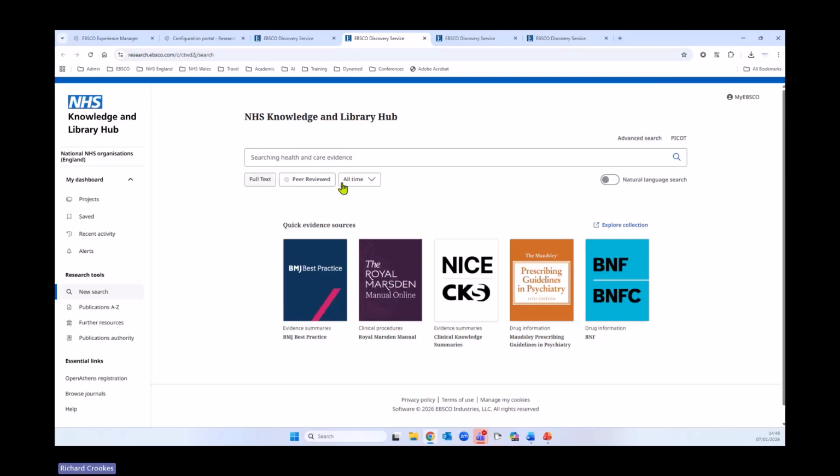So again, the links are there at all times, so you can change the settings in terms of the publication date, etc. But before we go any further, I will look at natural language search. So I'm going to switch on natural language search here. Okay, and this is where we enter our terms in the form of a question or a statement. It's not designed for basic keyword searching. For example, if you put heart attack or myocardial infarction, it's not really intended for that. It's intended to respond to a particular question.